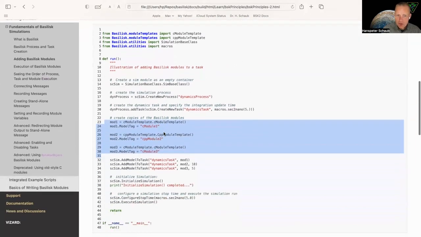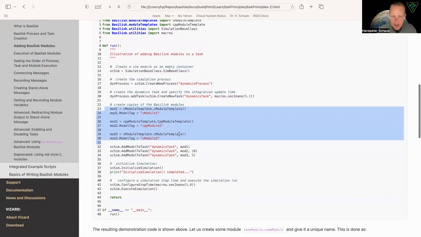Now the next task is we need to add them to the tasks. And just like with setting up tasks and setting up processes, unless you give a priority, these modules will be executed first added, first executed. So if you add module 1 first without a priority, it would get executed first. Then we add module 2, and now there's an optional priority. And just like with processes and tasks, the higher the priority number, the earlier they'll be executed.